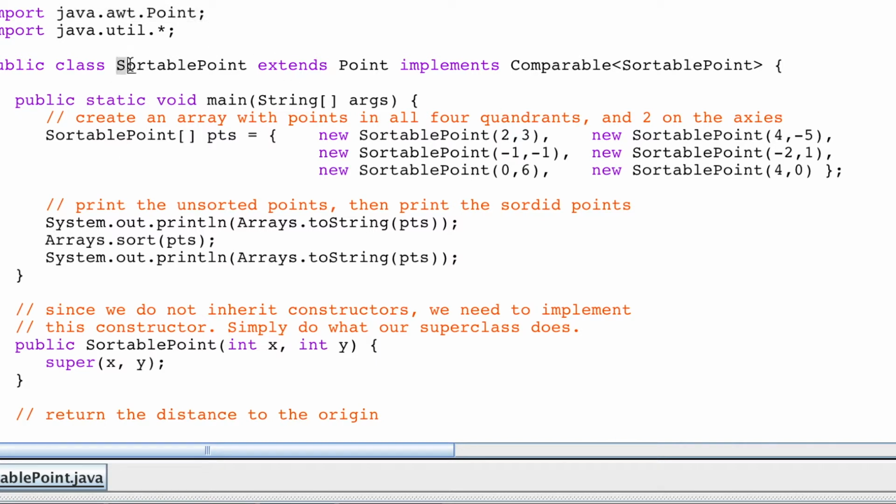Right out of the gate, we see that SortablePoint extends Point. That means we're using inheritance. We're inheriting from Point, so we're going to get all the functionality of Point for free. And then we're going to do even more than what the Point class does. We are going to implement this Comparable interface, and the syntax for it is that we have to use angle brackets and then SortablePoint, which is our class right here, inside of there.